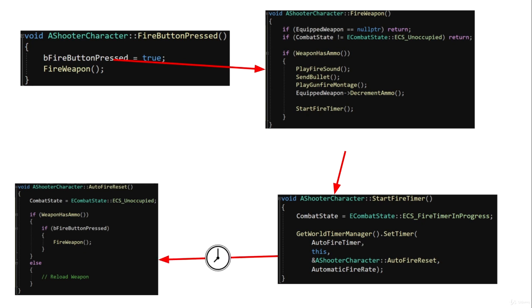And at the end of that time, auto fire reset is the callback for that, which sets our state back to unoccupied. And we check to see if there's ammo. If there is no ammo, we're going to reload, but we'll handle that in a future video. But if there is ammo, we check to see if the fire button is still pressed. If so, we call fire weapon again.